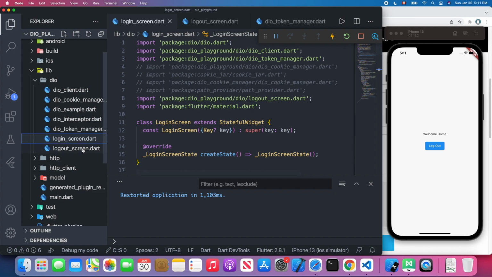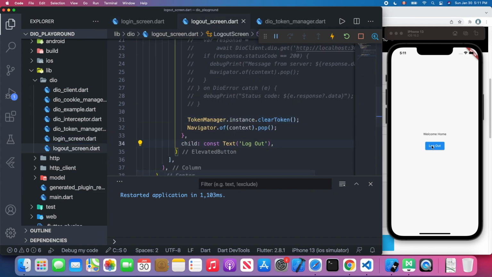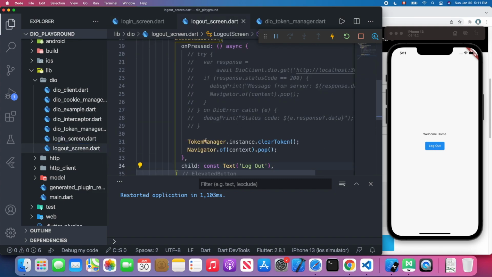So let's check out our logout screen. When you hit this logout button, I call the token manager clear token. So I will clear the token in our local storage and also in our local variable. So next time when you try to restart this application, you won't append your token to the server because it was assigned to null. Let's try to press this logout button.